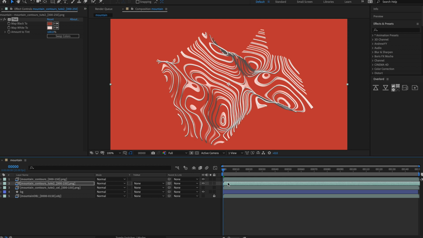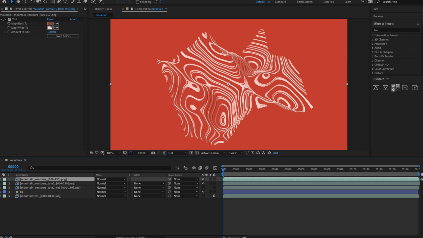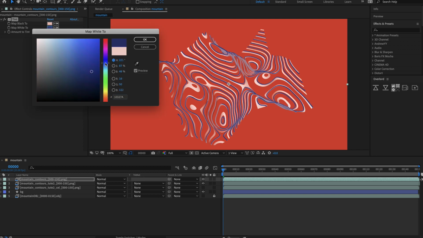Let's do the same for our contours. In fact, let's just copy and paste our tint. Perhaps our shading, perhaps we could have that slightly whiter. Or perhaps we could go for an entirely different color. Again, it's totally up to you. This is just to get the ball rolling.